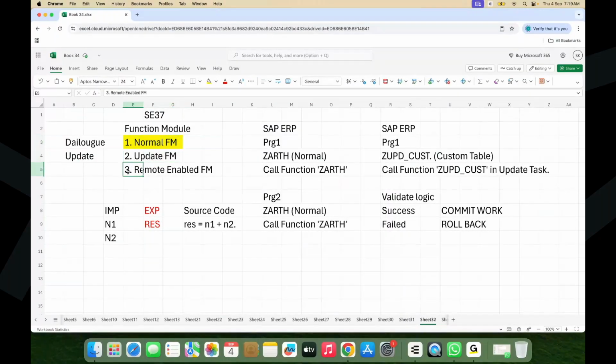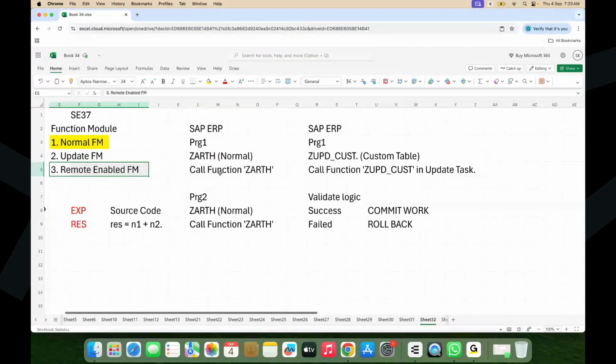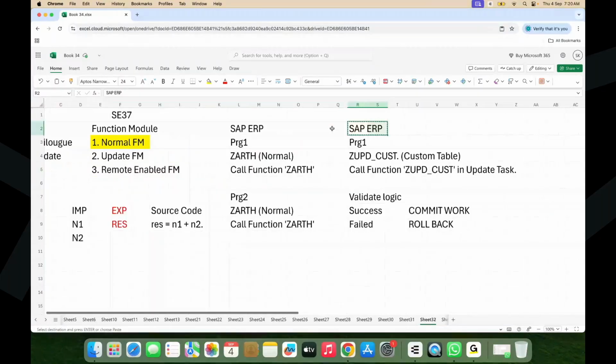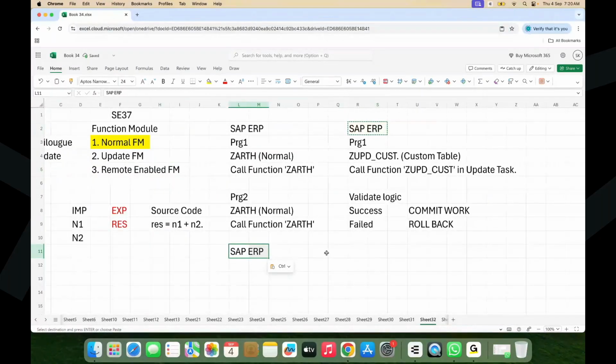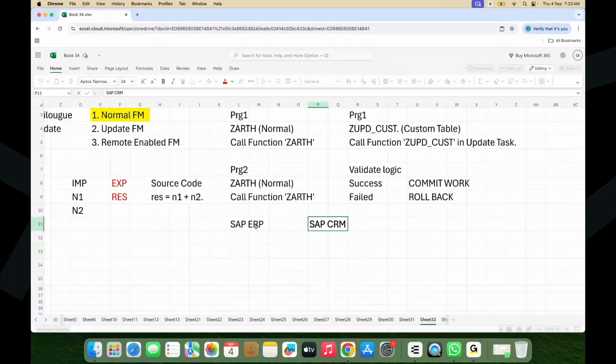And the final one is remote enabled function modules. We use a remote enabled function module when we are going out of SAP ERP. Which means we have SAP ERP, and our customer Amazon is also using one more software from SAP, that is SAP CRM. Now we have two different software products. Both are SAP products only. One is ERP, which deals with internal business operations, and another product is CRM, which deals with pre-sales and post-sales activities.